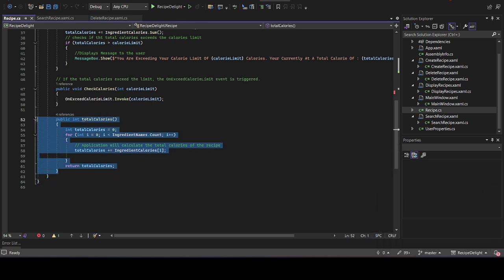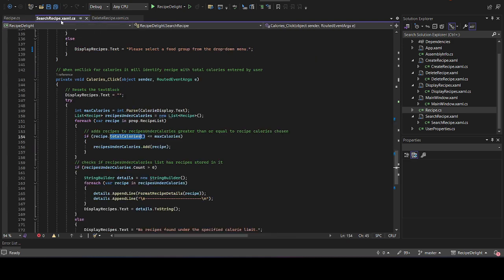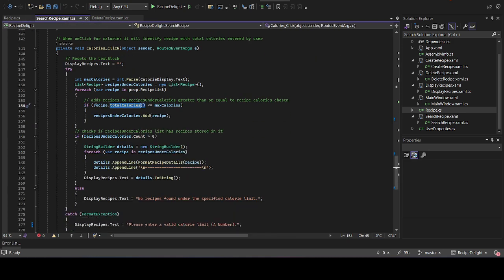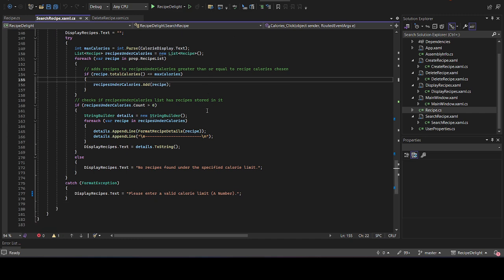So over here, it calculates the total calories for a recipe. It checks if the total calories match the max calories that the user chose, but it also displays recipes that are greater than that calorie value, so it displays more recipes. For instance, if the total calories they chose were 800, and they have recipes with maybe 850 calories and 900 calories, it will display those recipes as well. So it provides more range options to allow for easier use for the user.